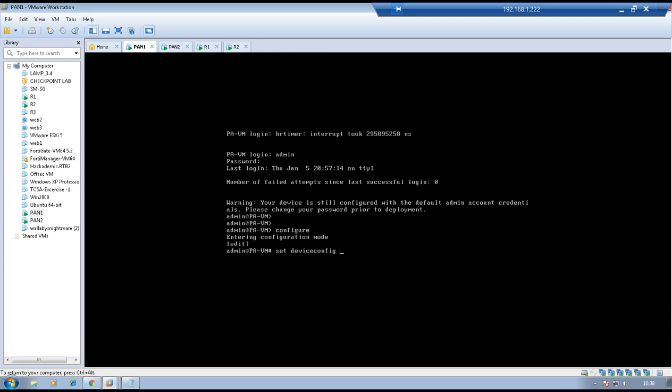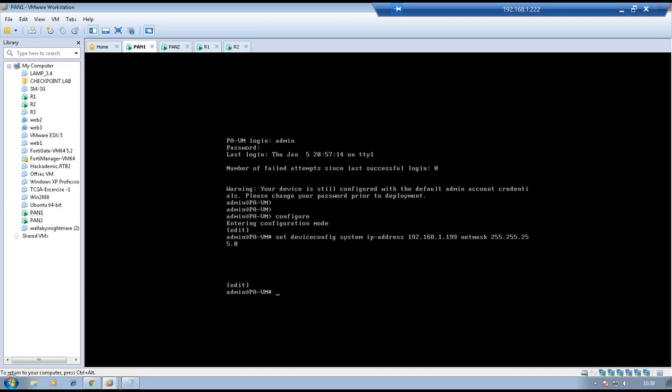Set device config system IP address 192.168.1.199 and net mask would be 255.255.255.0. So by default the IP address on Palo Alto firewall is 192.168.1.1. So we have configured now management IP address as 1.199. Enter, and we need to commit the changes from candidate configuration to running configuration.